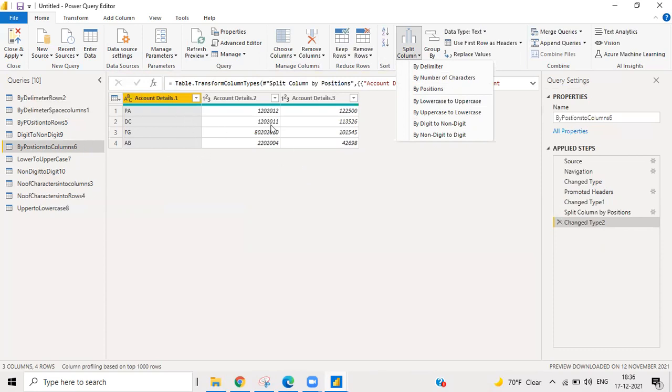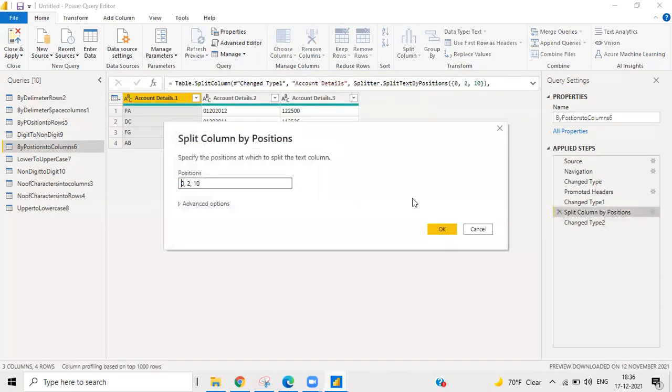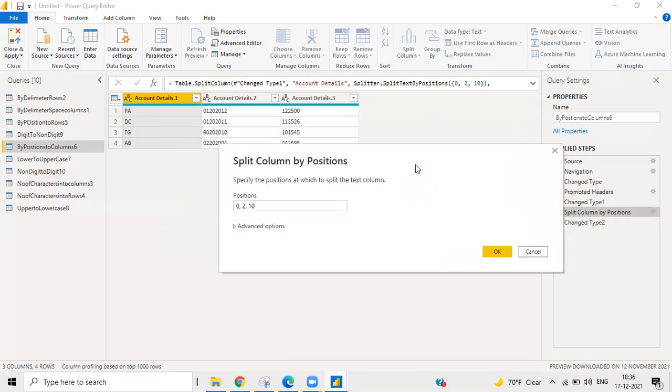Okay, if you want me to explain this one again, I'll explain it. Yeah, please. Okay, so this is the position. 0 position means this is the starting position, and after 2 characters you've split it. Then after 10 characters total, if this is 2 and this is 8, so total 10, at the 10th position you've made the split. So this is how you made the splits.